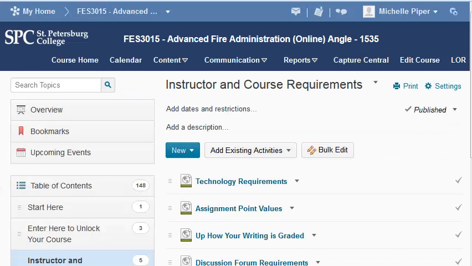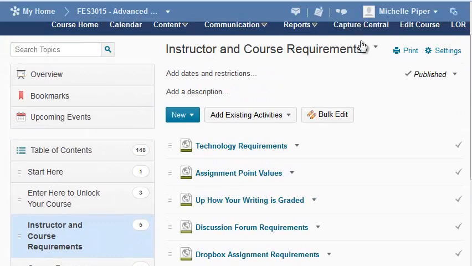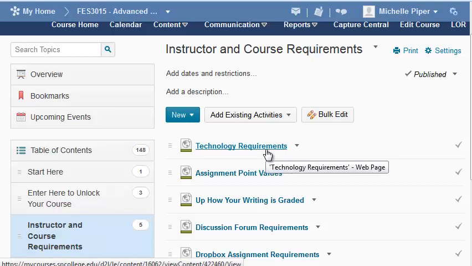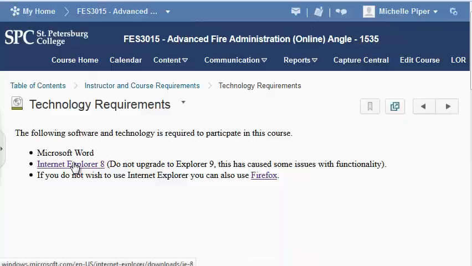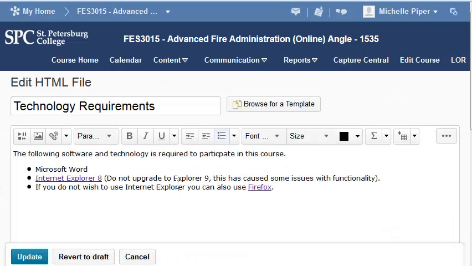Okay, now we're here in instructor resources. Now you can tell this is an instructor resource, and it's very obvious because it says instructor and course requirements. So what you're going to do is, this is a new module. You're going to click on here. Again, you want to make sure things open in new windows if you notice a link, which these do. Okay, so that's perfect. So all we need to do here is edit this.